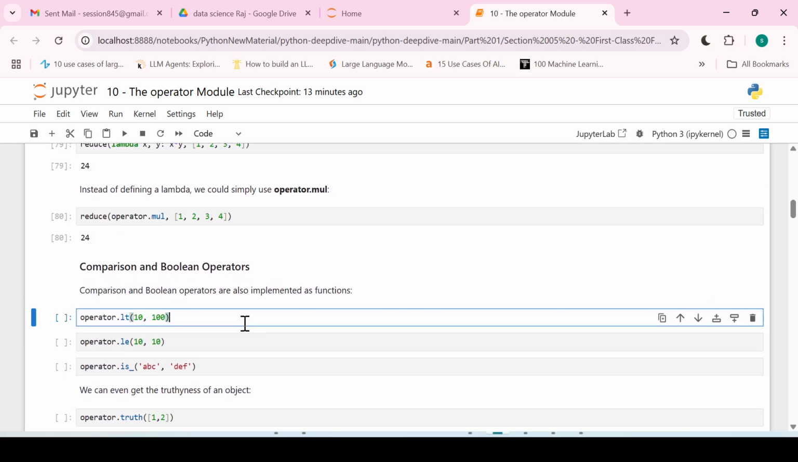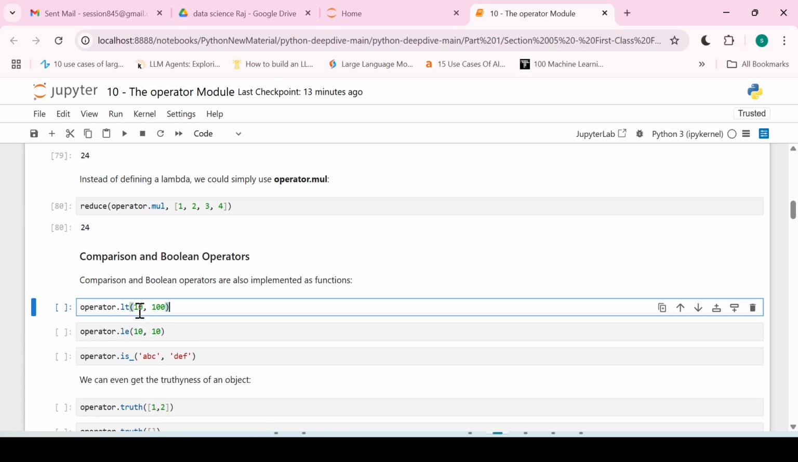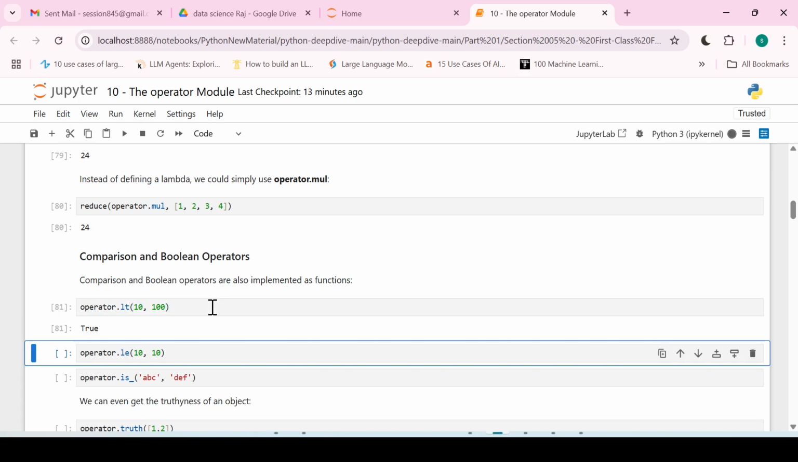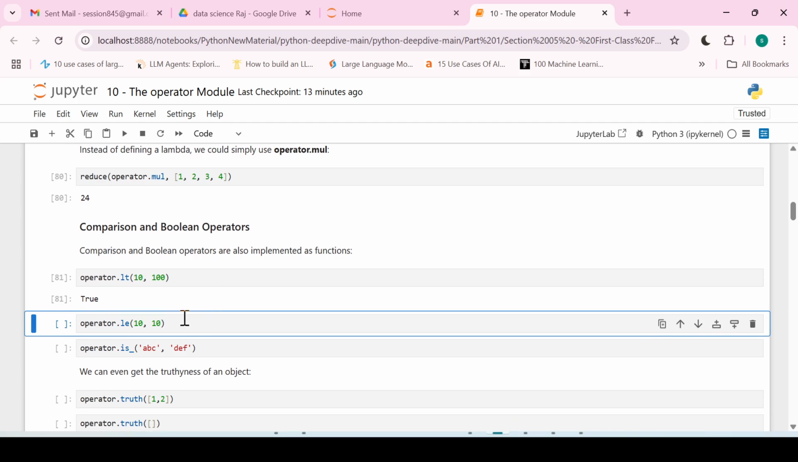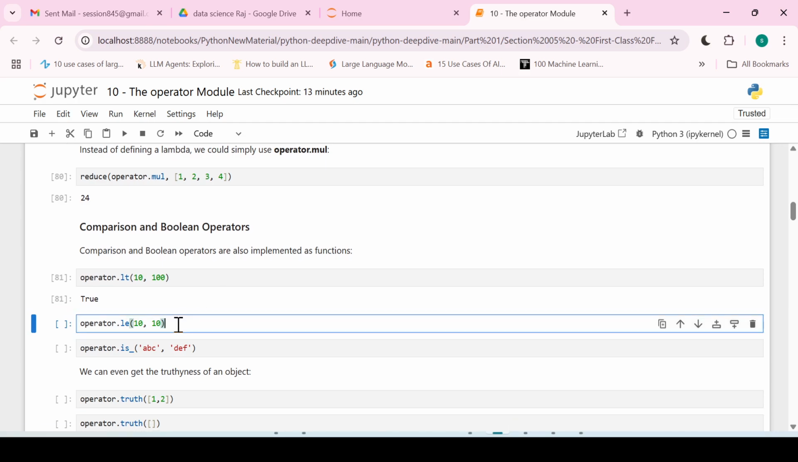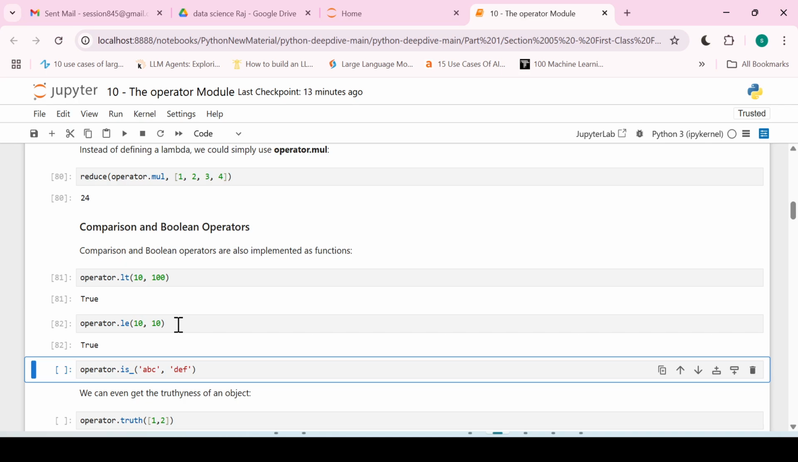Now let's talk about the comparison and Boolean operators. In the comparison operators, we have less than, equal to, greater than. All the operators are implemented. So let's try to use the less than. Here we check whether 10 is less than 100 or not. We are getting true. Again here we're checking whether 10 is less than or equal to 10 or not. We are getting true over here.